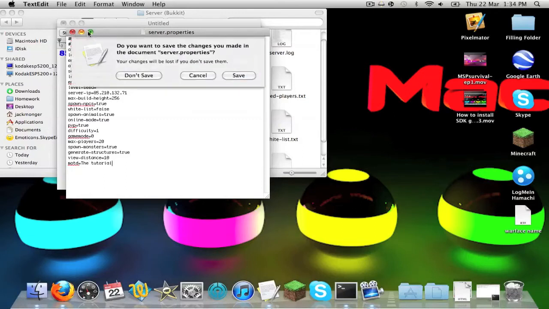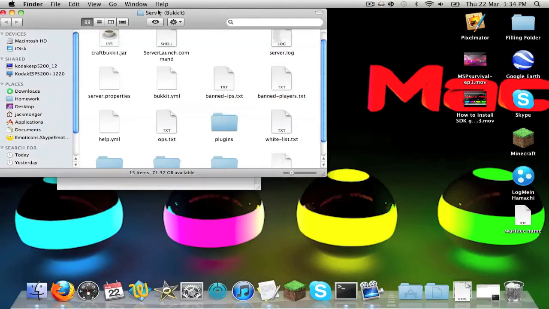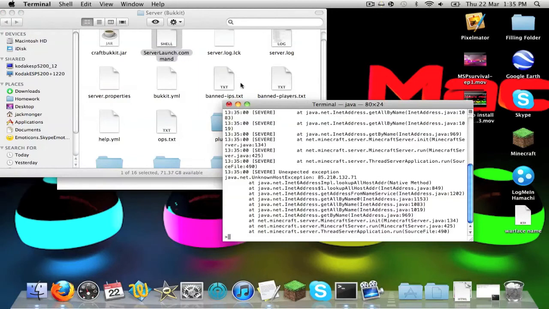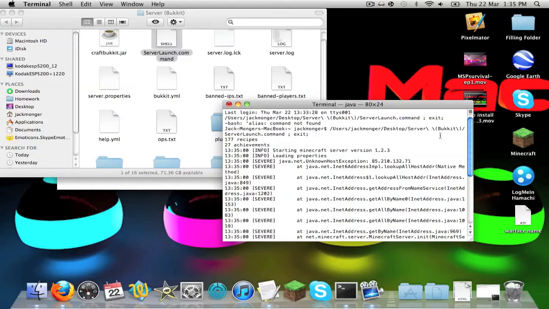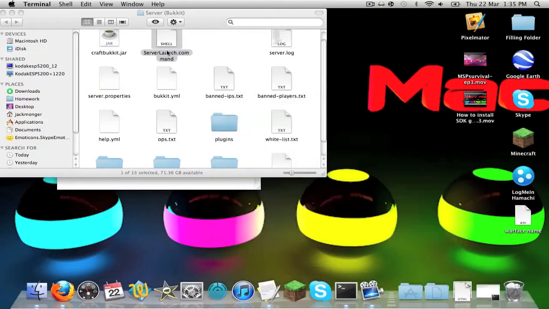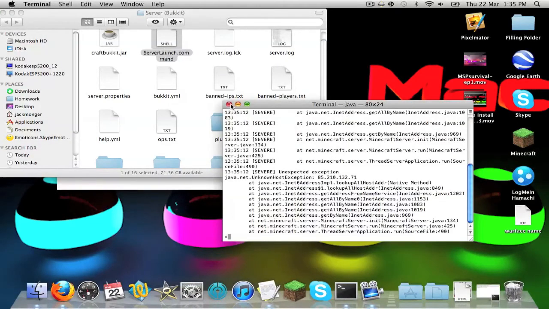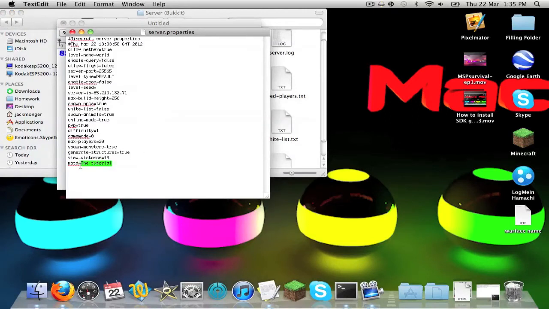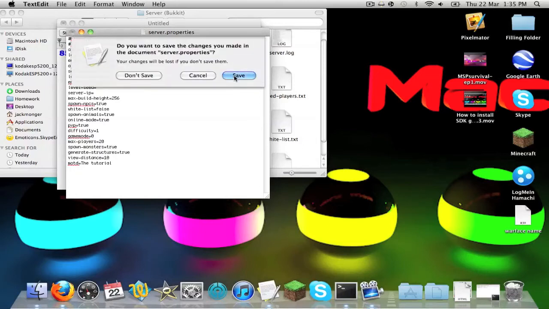Now for you, you're probably going to need to type in either your IPv4 address or just type in localhost. But as you can see, it's come up with a warning. So it will probably just be a little error. In a minute, we'll just go to server.properties, and where it says server IP, in fact, you want to leave it blank. Sorry guys. And then you just want to quit out of that and save.